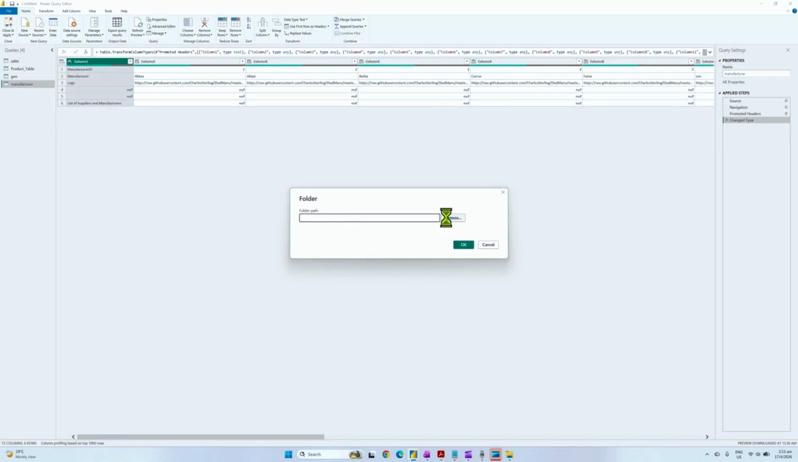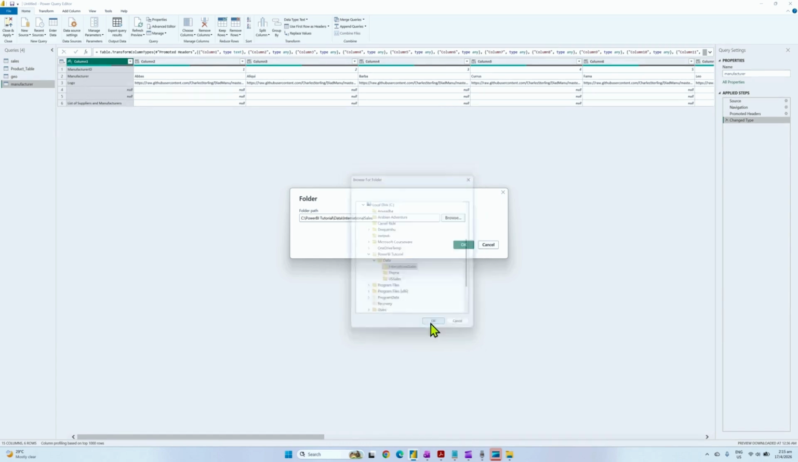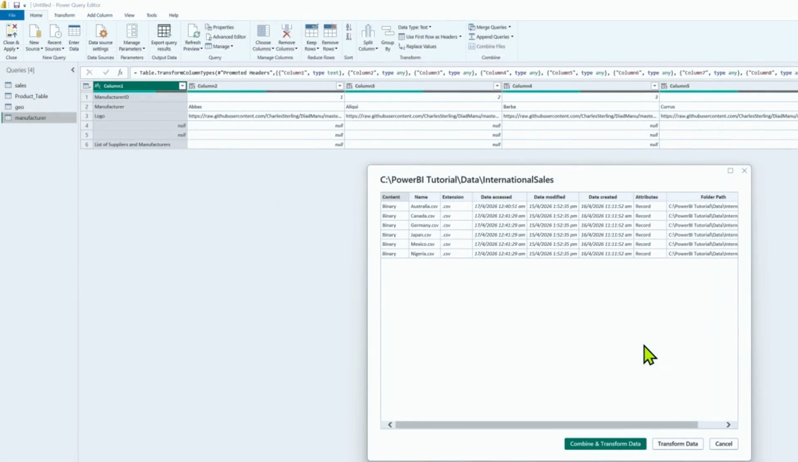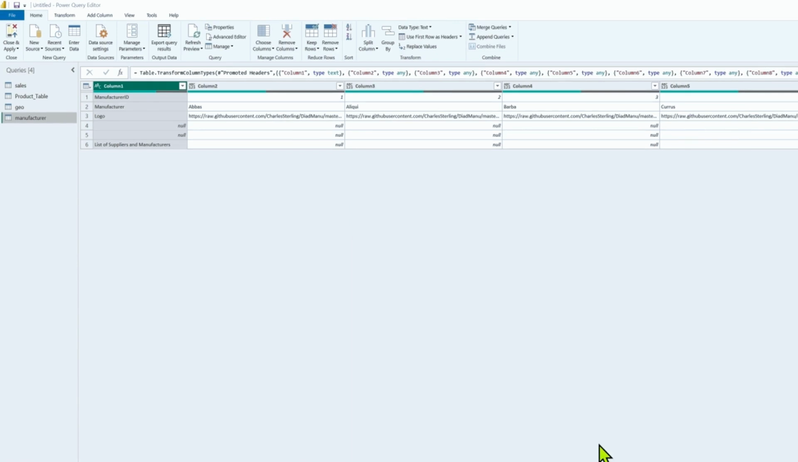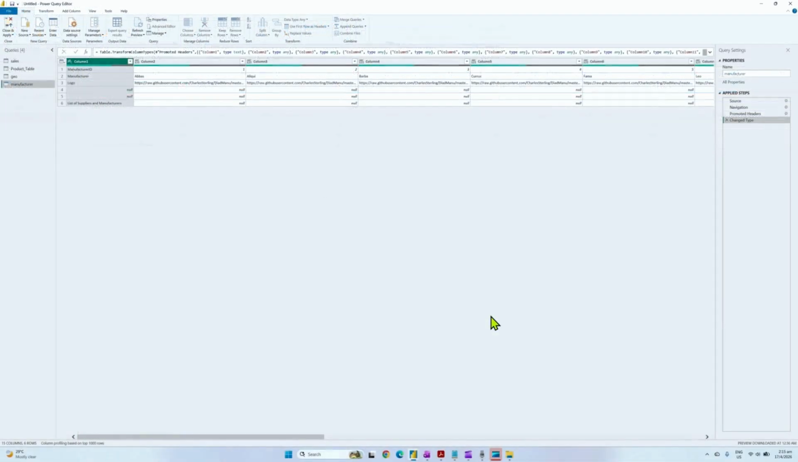I am going to provide the folder path, which in my case is C drive, Power BI tutorial, international sales, and click on OK. By pointing Power BI to the folder rather than a single file, you have just automated your data pipeline. Simple, right? Now on the next screen, since we want to combine the data of all the 6 files, let us just click on Combine and Transform Data. We can leave this screen as is and click on OK.